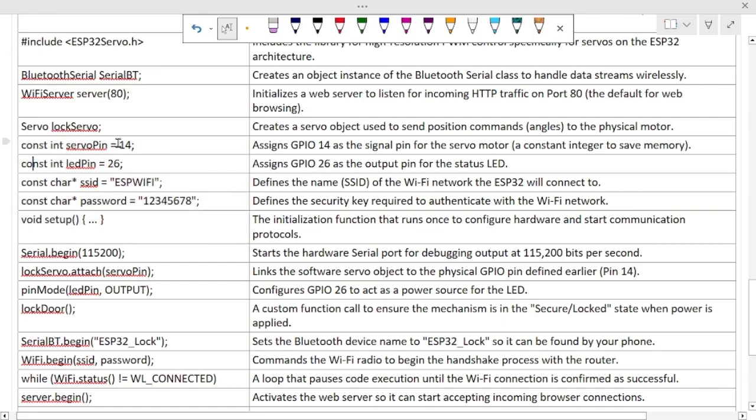Servo pin is a variable for where the servo motor will be connected to. So pin 14, of course it's an integer. But we don't want it to change by mistake. We don't want to mistakenly change it in the program, so we say it should be constant, const pin 14. The same thing applies here, but this one is for the LED.